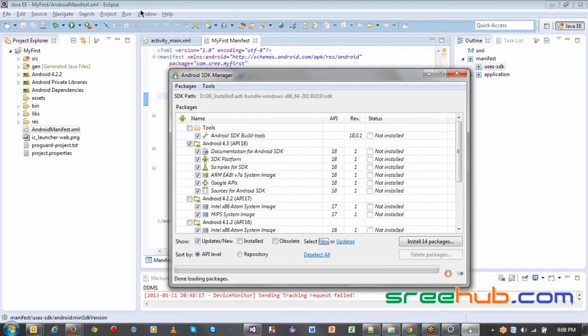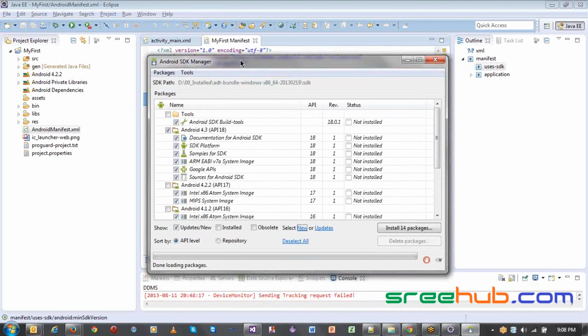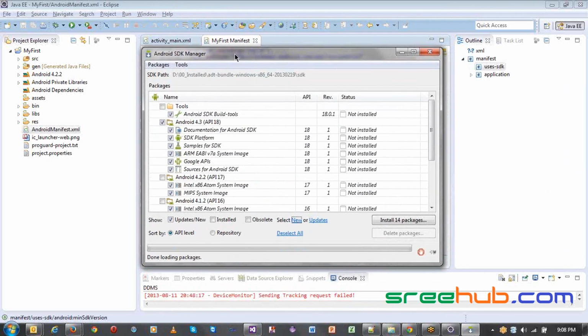Any doubts in this, whatever I have explained till now? There is a very important configuration which you have to do. You want me to repeat, guys? Anyone? I can repeat this. Or is it fine? Yes. Yes, please repeat it. You want me to repeat, Sandhya?